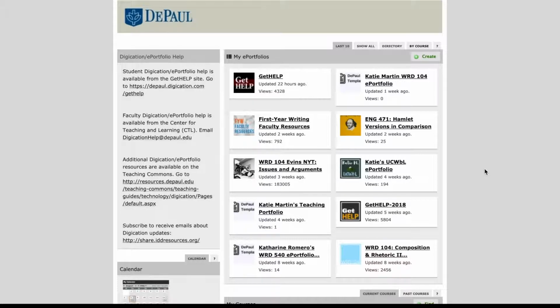To create a new portfolio in Digication, the first thing you'll need to do is log into DePaul.digication.com with your Campus Connect username and password. That's going to bring you to your homepage here, where you'll see any previous portfolios that you've created collected under the My ePortfolios tab.